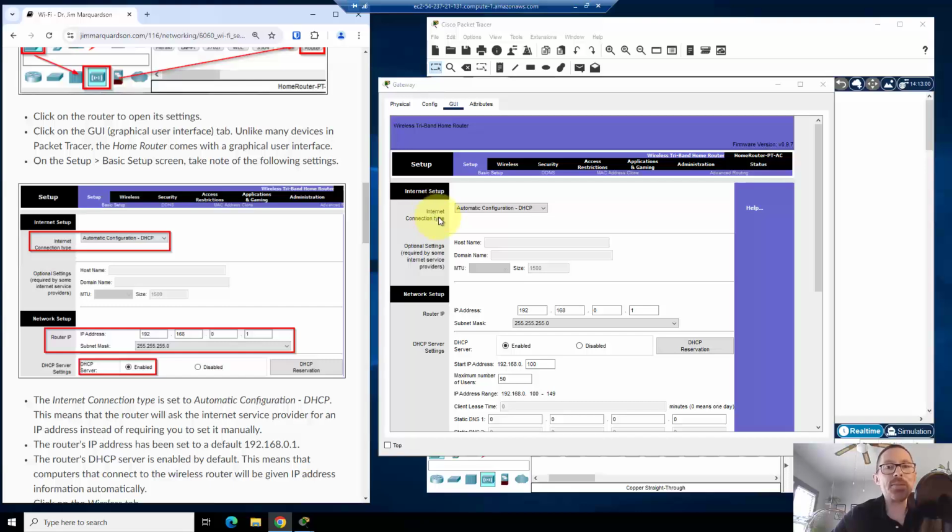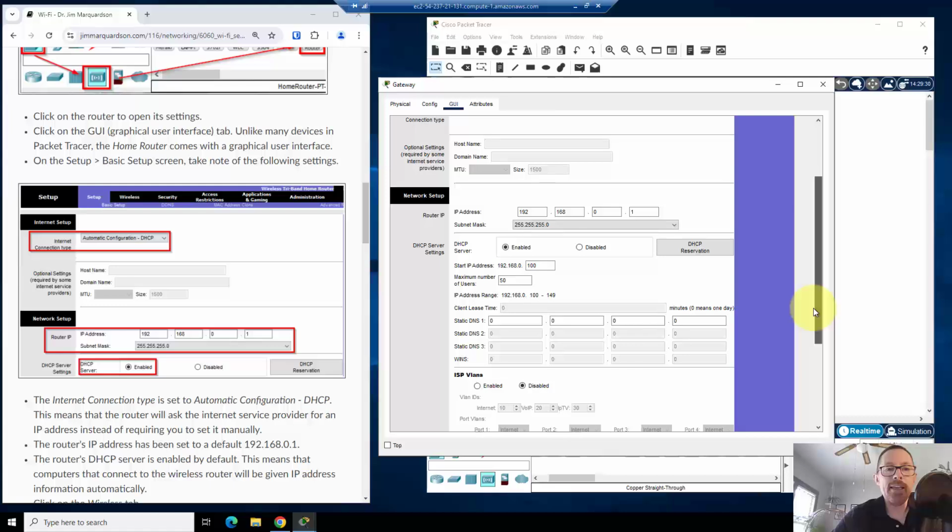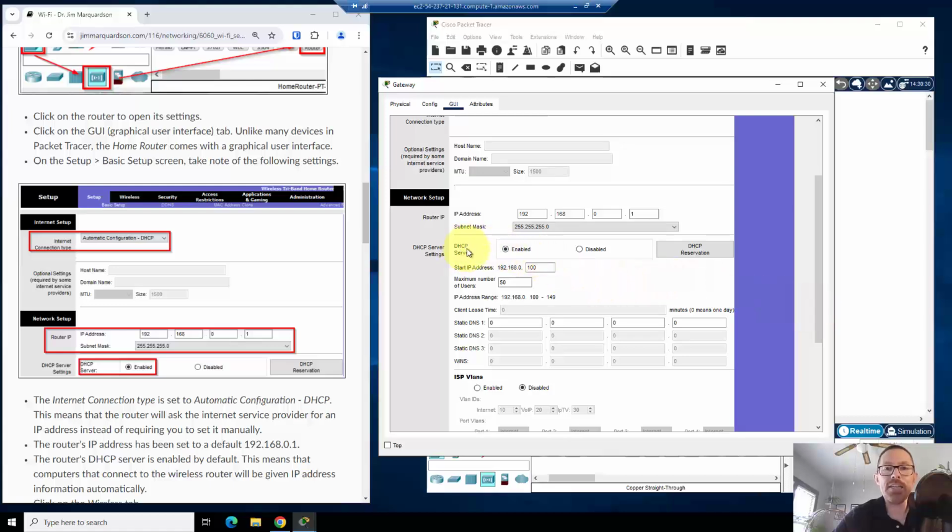The internet connection type, so we're not actually connected to the internet, but if we were, we would use the automatic configuration, meaning we're going to let our internet service provider give us an IP address. If we look at the network setup here, it says 192.168.0.1. That would be the IP address of our router. So that's good. This is very common. I accidentally just scrolled and changed that, so I'm going to change it back to 255.255.255.0.